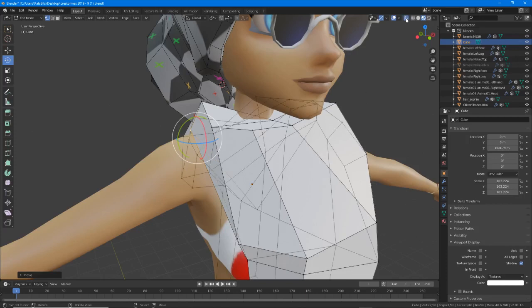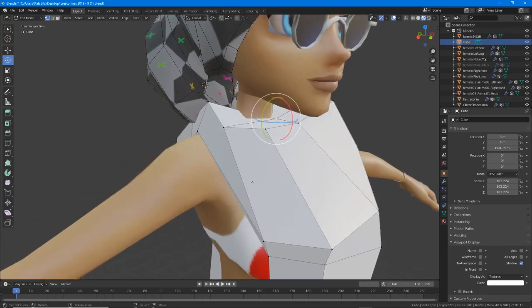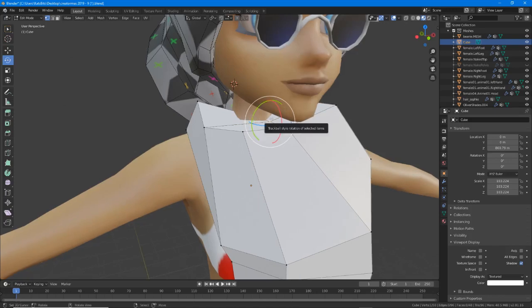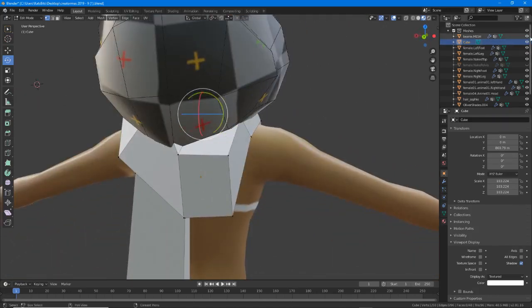So this is X-ray, this icon at the top. Wireframe, as it used to be in 7.9, doesn't exist anymore. We've got this feature called X-ray, which enables or disables being able to see through the mesh. Let's hide our beanie.